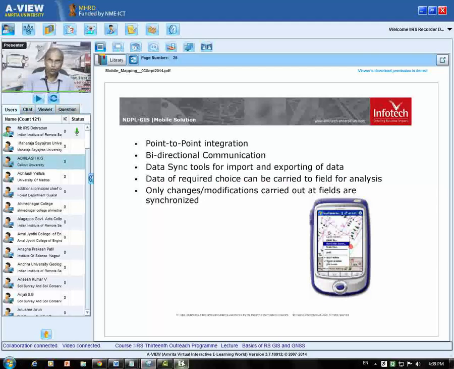Otherwise, if they want to get something, even with the help of wireless communication, they can download from the server, or they can view from the server. Only changes and modifications carried out at the field are synchronized. It is not the whole database. So when they come back and synchronize, all the data doesn't get synchronized. Only the changes which have taken place get synchronized. So that's what I wanted to highlight.